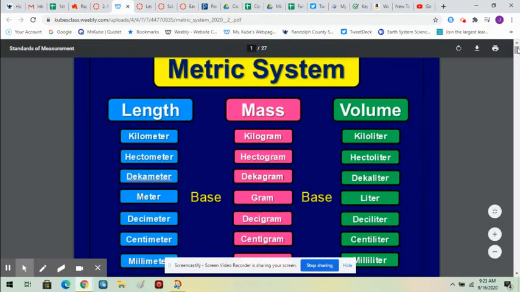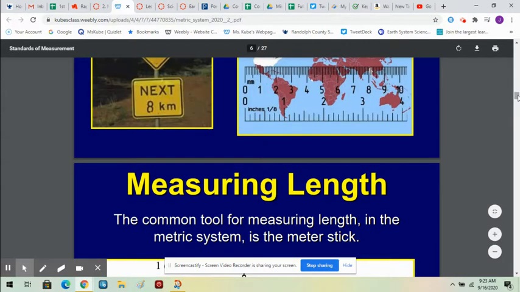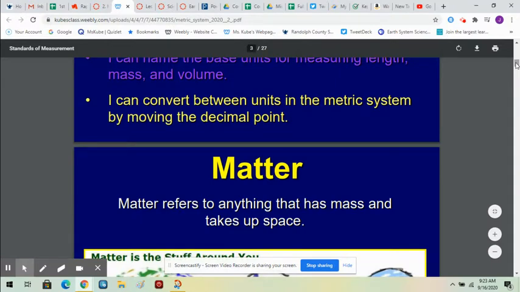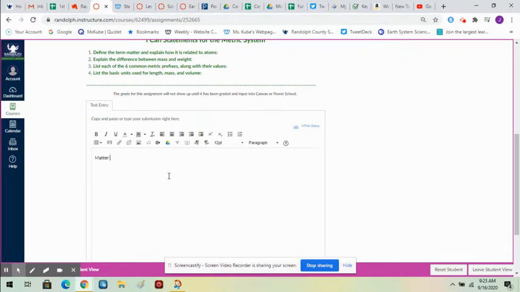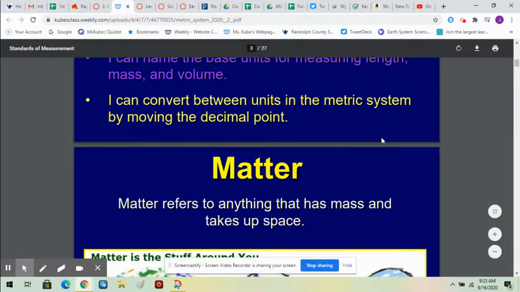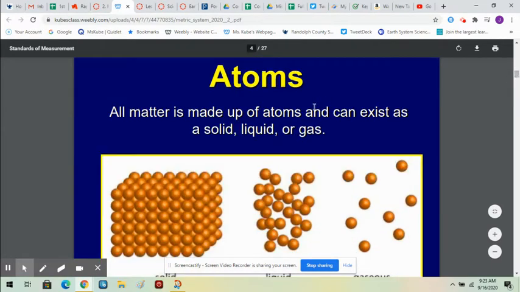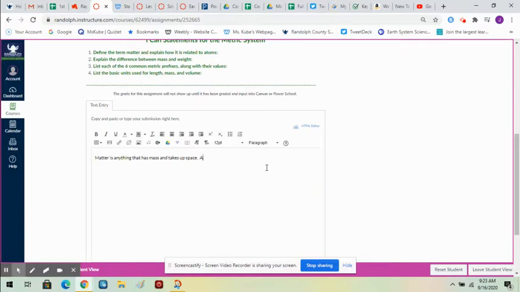So when we look through here, we are looking for matter. Matter refers to anything that has mass and takes up space. And then the other part of it was how does it relate to atoms? All matter is made up of atoms. Okay, we've completed the first one. I'm going to go ahead and number it so that it's easy for the teacher to find the correct answers.